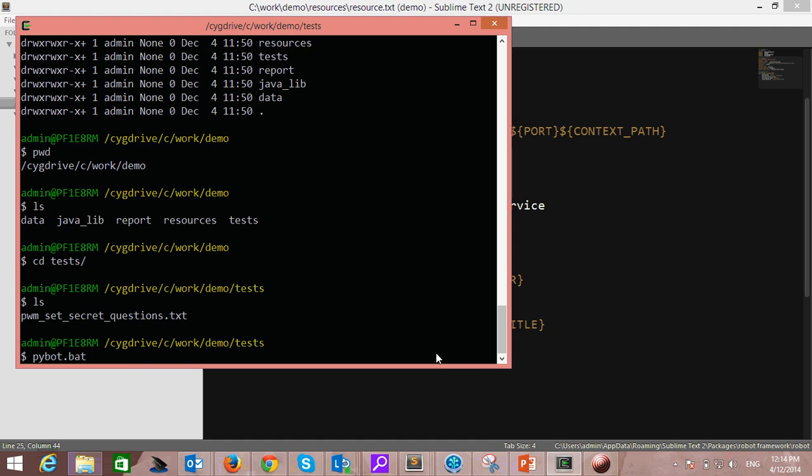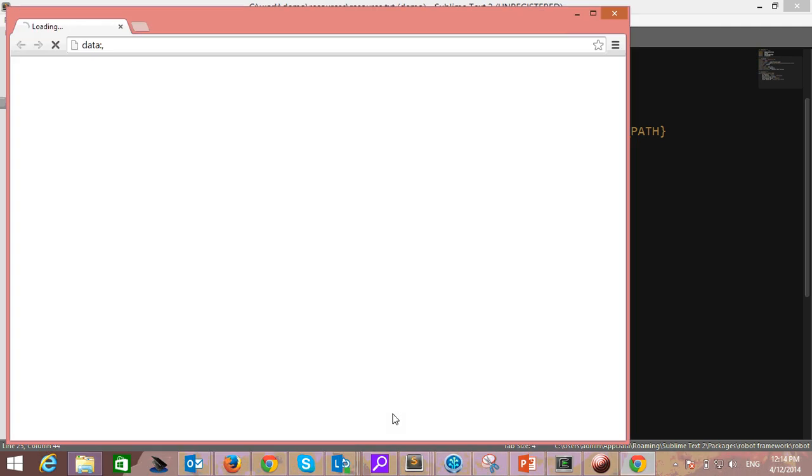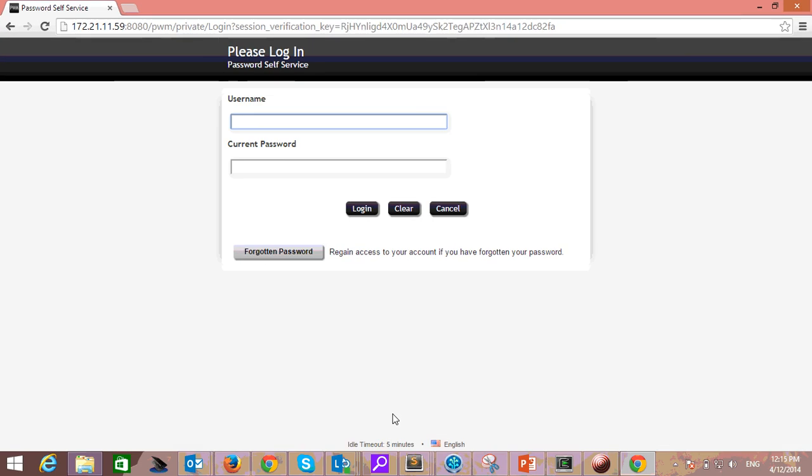This is Pybot, the utility provided by Robot Framework. You should have it after you've installed Robot Framework. To run a test, you simply put the text file on the command line together with this .bat. Let's see if it works. The demo opened up. There you go, it works.